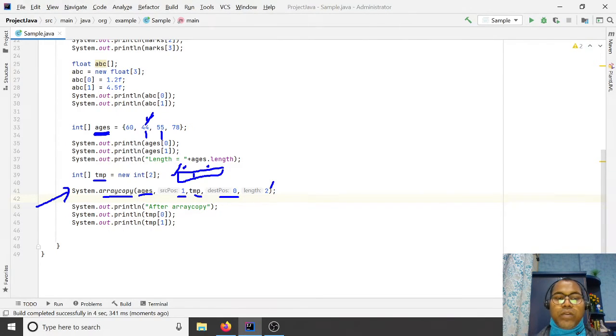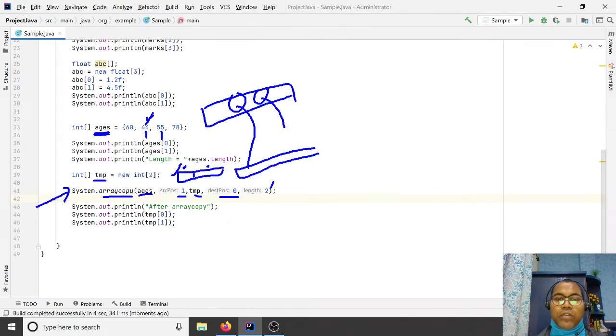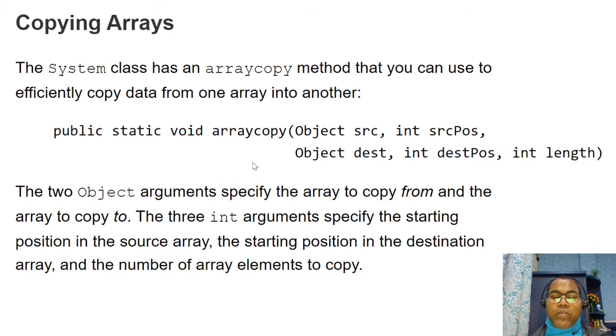This way you can easily copy data from one array to another array. So this is your original array, and this is your temporary array. From the original, elements 1 and 2, two elements, I am copying. This is position 0, this is position 1, starting at position 0, and then the two elements 1 and 2 are copied here. So this is a very simple and handy method. Please use it whenever you need an array copy.